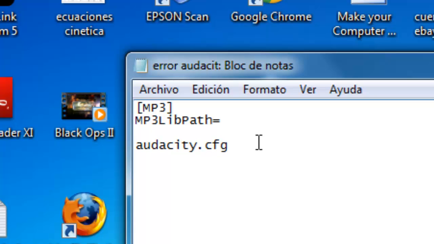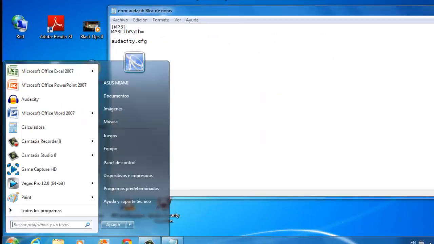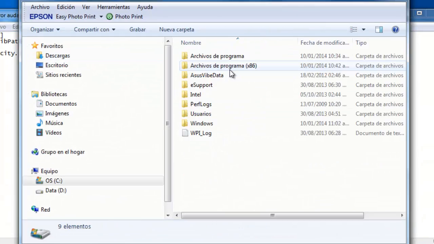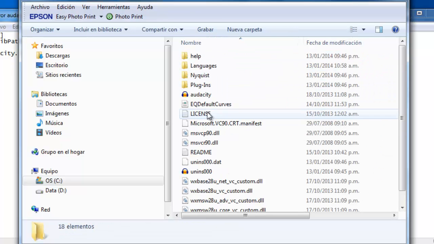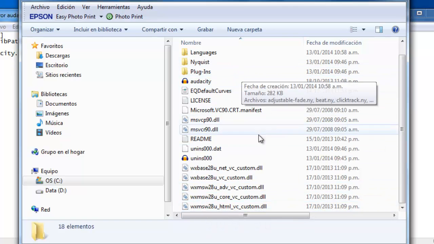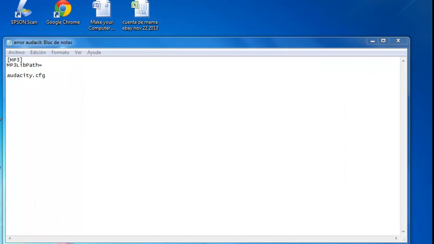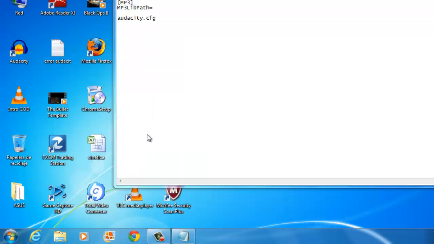audacity.cfg, which I couldn't find, because if you go to control panel, to your computer, and then to programs, and then you go to Audacity, you're not gonna be able to find this title here. You're not gonna be able to find it. So I thought it was a hidden file.